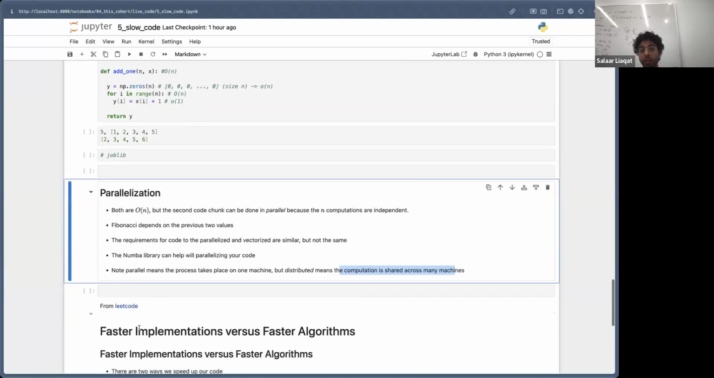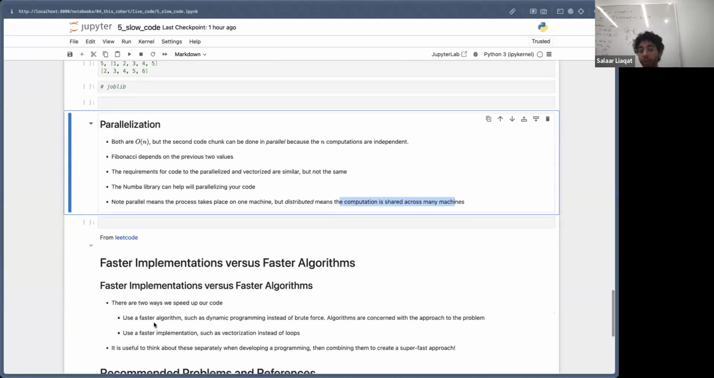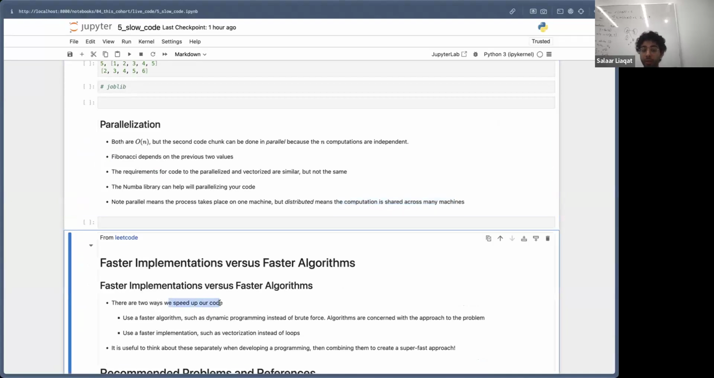So this is the last concept before we take a break. There are two ways that we can speed up our code. We can use a faster algorithm. We can look at techniques like dynamic programming, or we can approach the problem with a different technique, which will result in a lower runtime, like O of n rather than O of n squared. That's the idea of using a faster algorithm.